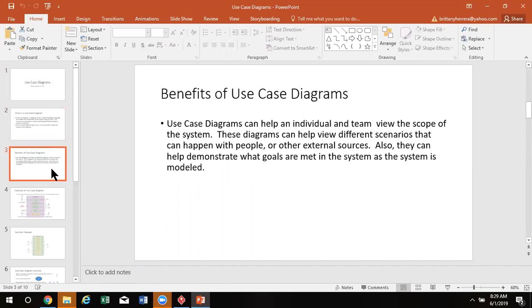The benefits of using use case diagrams is that it helps individuals and teams view the scope of the system, and it helps view different scenarios that can happen with people or external sources, which are the actors, and can demonstrate what goals are met by modeling the system.